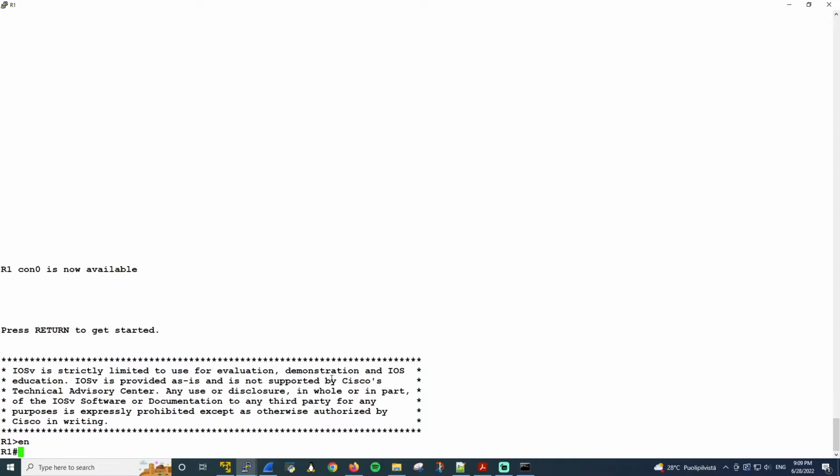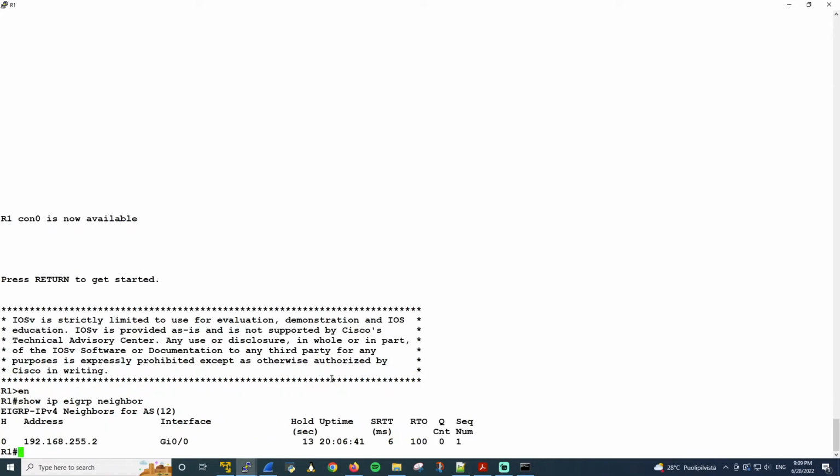And let's just look at the current EIGRP status. So show IP EIGRP neighbor to see what's going on here. You see R1 and R2 are still neighbors. Now when I run the passive interface default command, this neighbor adjacency will actually go down. Let's see that happen before I issue the no passive interface command.